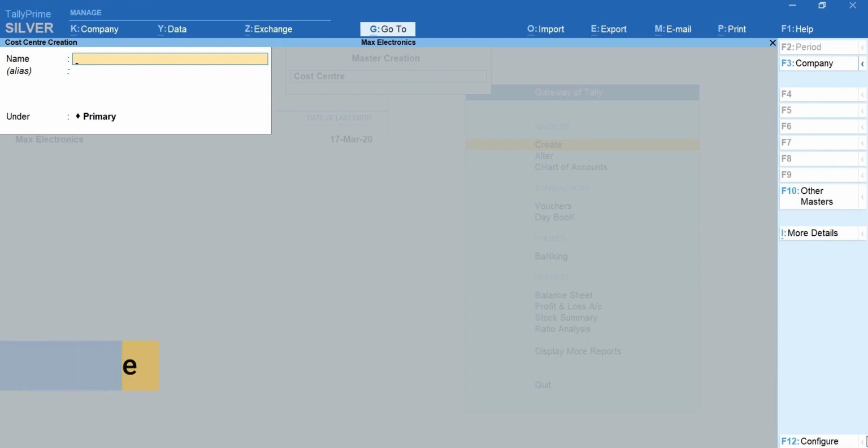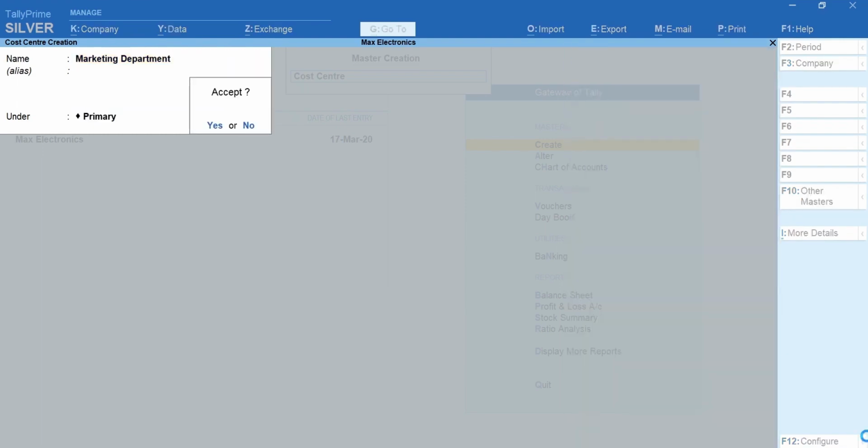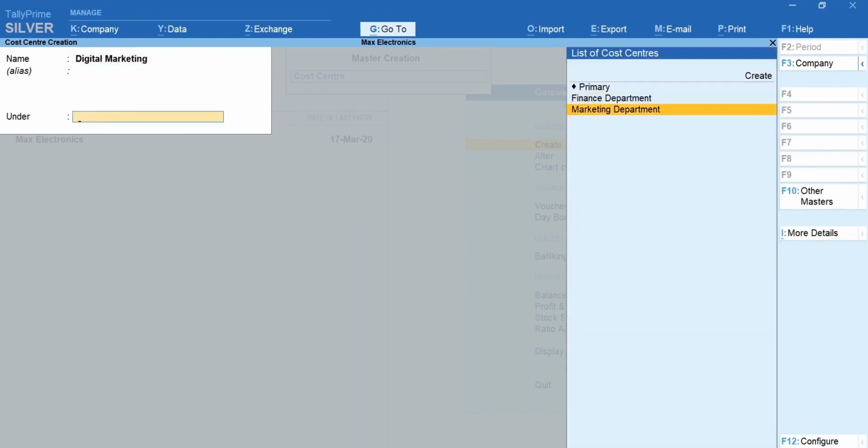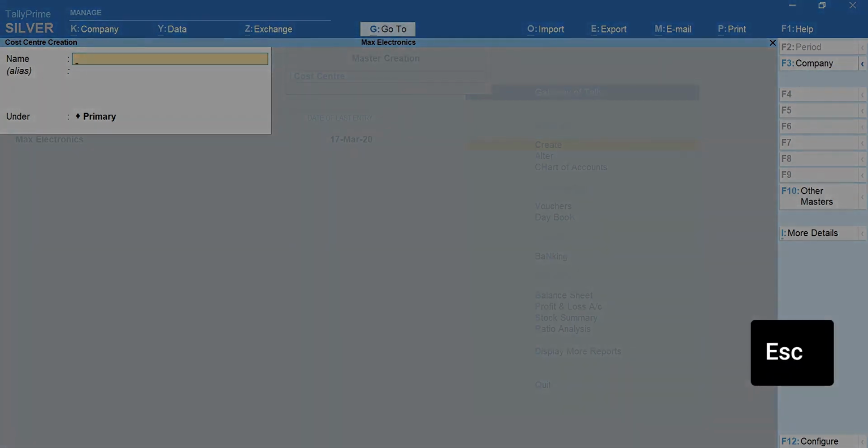Let's take a simple example of the marketing and finance department as cost centers. Type the name. Select Primary. Enter and accept. Similarly, let's create another cost center. Next, let's create a sub-cost center. Mention the name. Group it by selecting Marketing Department. This way, you can group the cost centers in a hierarchy. Press Escape to go back.